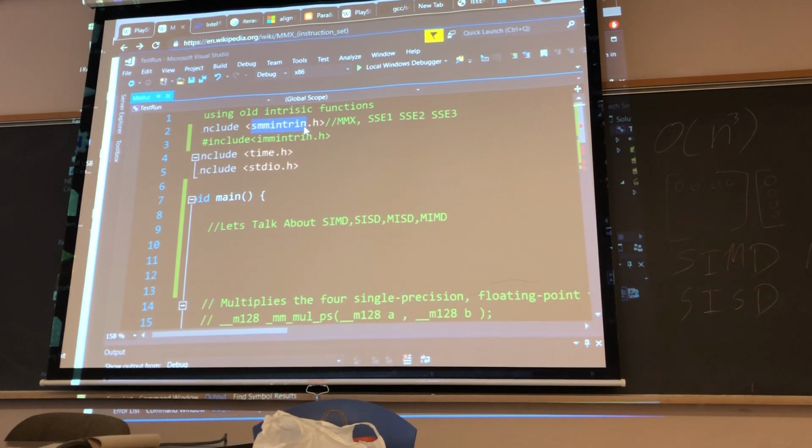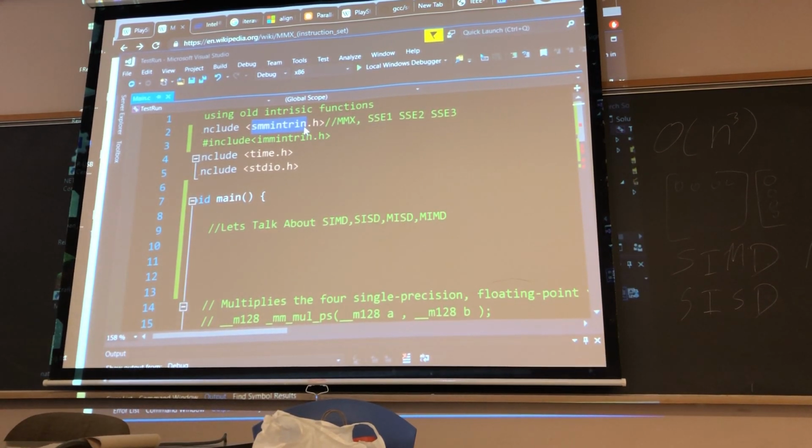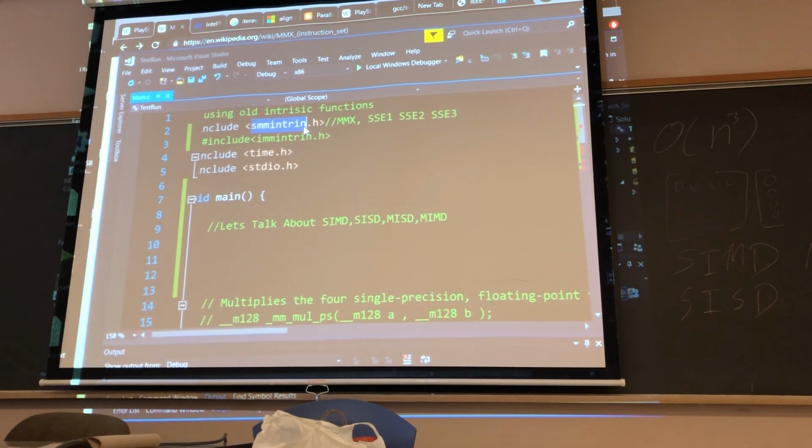Does anybody know what the word intrinsic means? I know we only got one guess in the last section. Anybody? Nope. Come on, tell us. Built in. Built in. Right. Intrinsic means it's built in. Okay. So we put these 2 things together, built-in functions. This library has functions that let us use the extended instruction set.